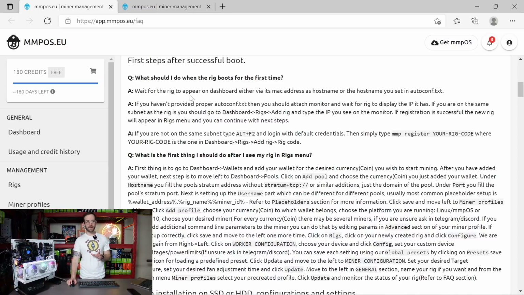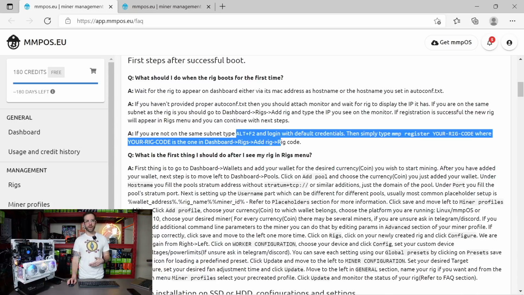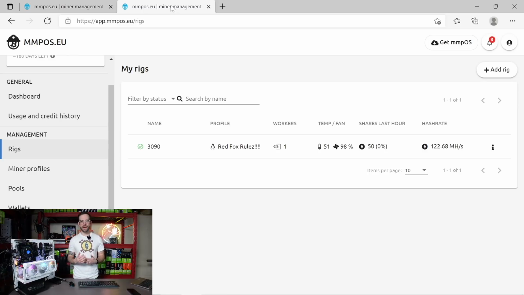So I found this: what should I do when the rig boots for the first time? And what helped me out is this answer here, if you're not on the same subnet type, which I'm almost positive I am, to essentially follow these instructions to manually register the rig. I even tried this twice to make sure I didn't miss anything, but both times I had to go here and manually register the rig. But good news is once I did that, it showed up right on my dashboard here as a rig and I could start mining with it.